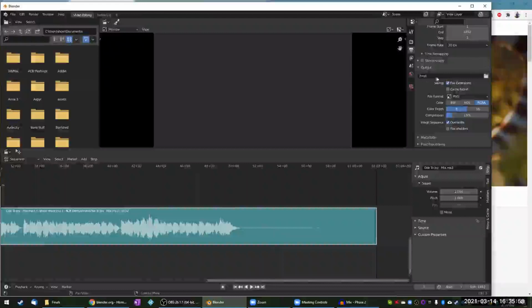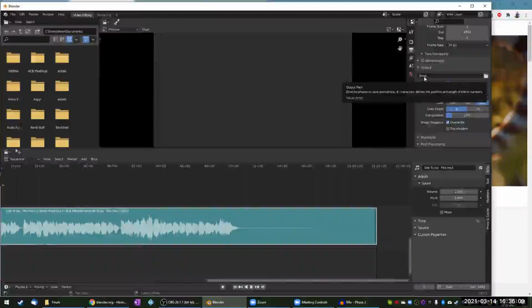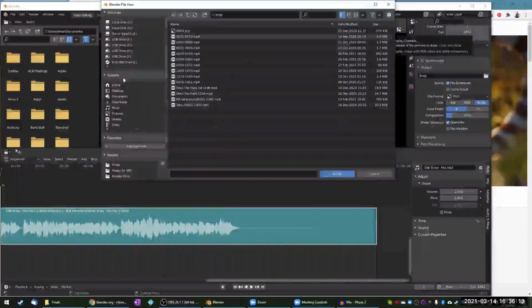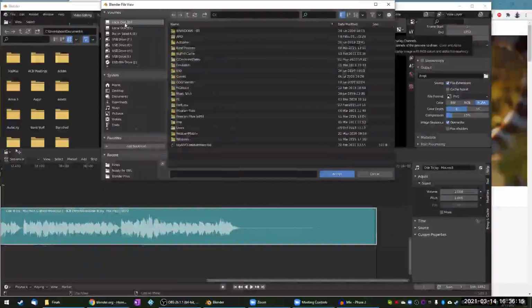Okay. Now we're going to need to set a place for our files to go once they're generated from Blender. And that's where this output comes in. And right now it goes to a folder called temp, which would just be on your main drive. But it's a good idea to change that to wherever your project files are.